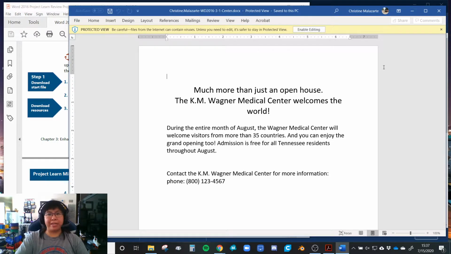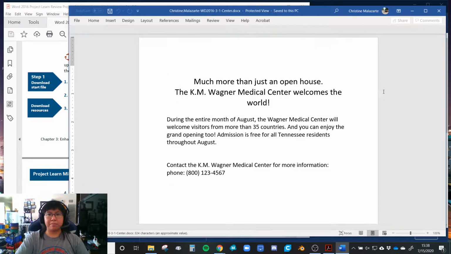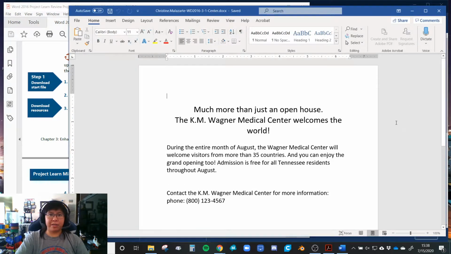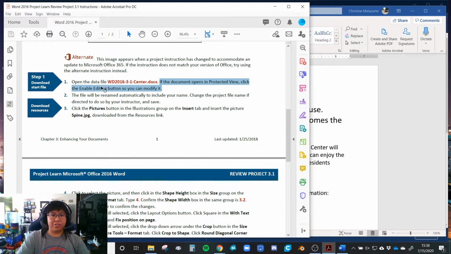Here's what happens when you enable editing. Once you do that, it opens up normally, just like any other Microsoft Word document that you would have in your computer. Okay, that right there is the end of step 1.